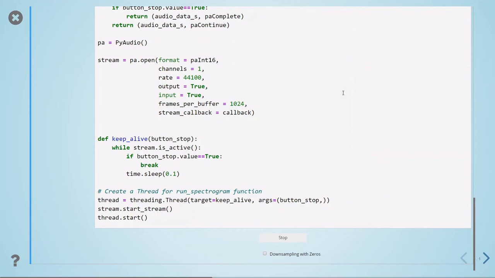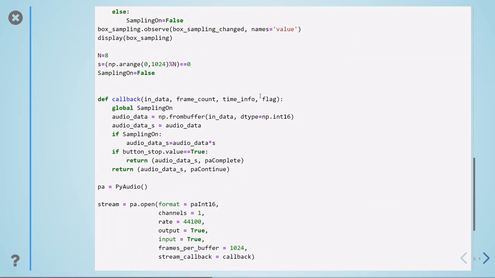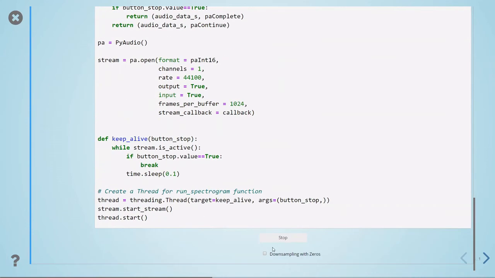Now we're going to turn on the downsampling with zeros by a factor n equal to 8. And now we have the downsampled version with the zeros on.